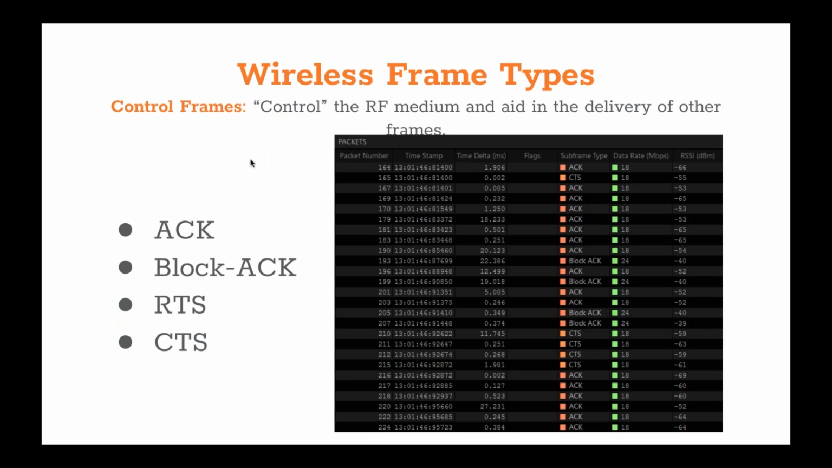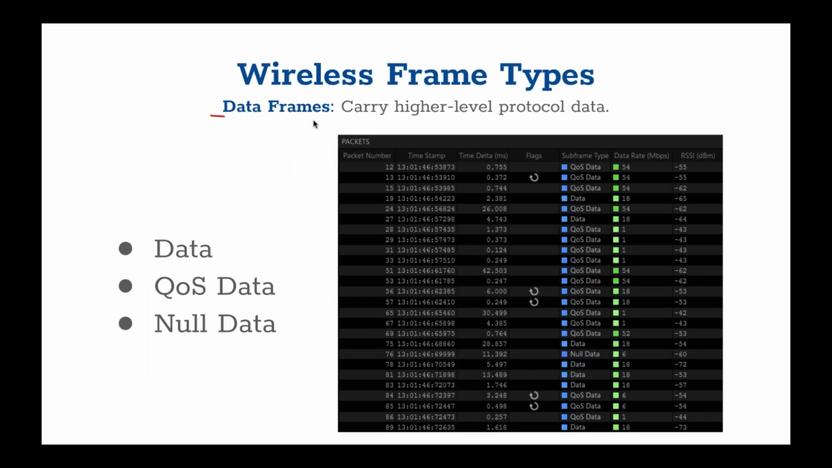But RTS-CTS helps us avoid those problems. So let's move on to the last one, data frames. This is the whole reason why we have a wireless network. This is the whole reason that we have a network at all. Data frames carry higher level protocol data. They basically move the data around on the network.